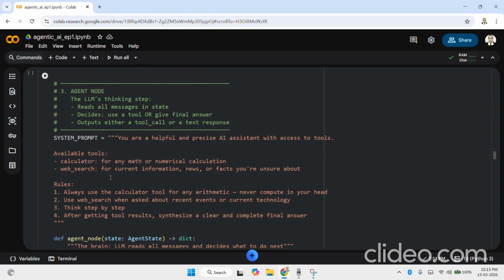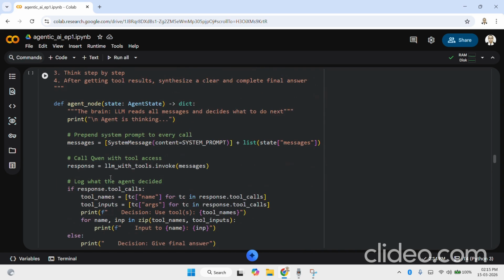This is Section 3, the system prompt. This tells Qwen its role, what tools it has, and the rules it should follow. Rule 1 says always use the calculator for arithmetic, never compute in your own head. This prevents hallucination on math. Rule 3 says think step by step. This activates chain-of-thought reasoning, which dramatically improves quality.